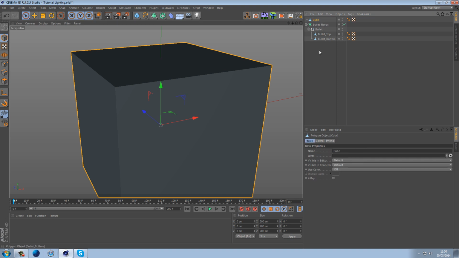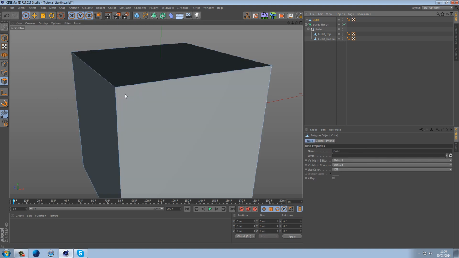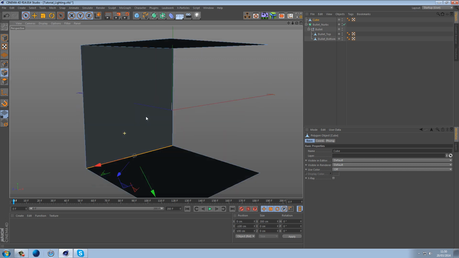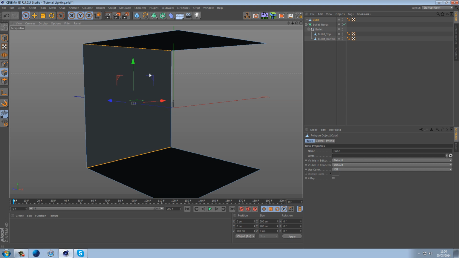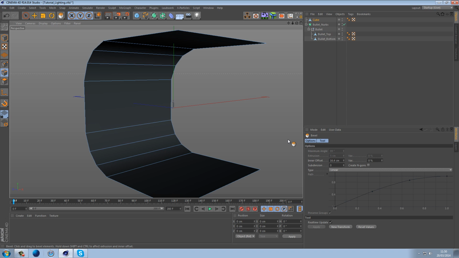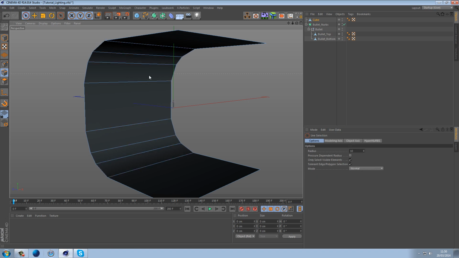I'm going to hit C to make it editable, grab the polygons around the front and side, and delete them. I'm going to go into edge mode, select the top and bottom edges, right click, and bevel these out, something like this.